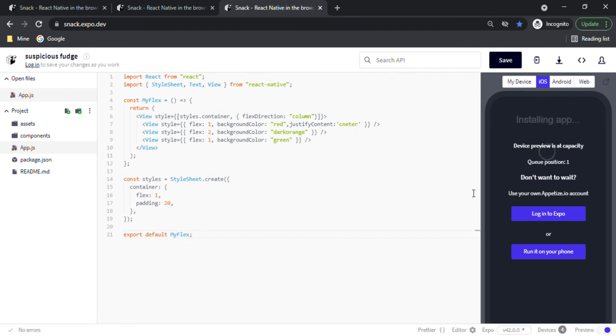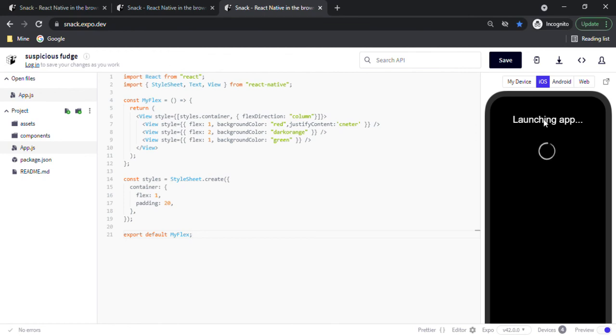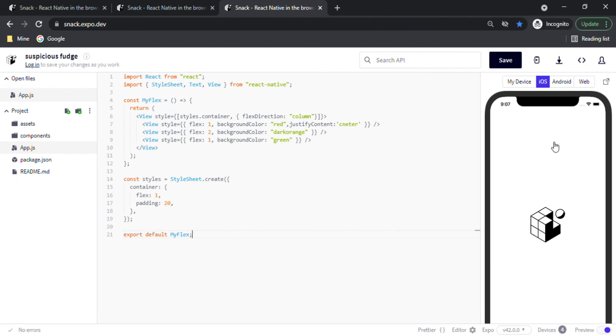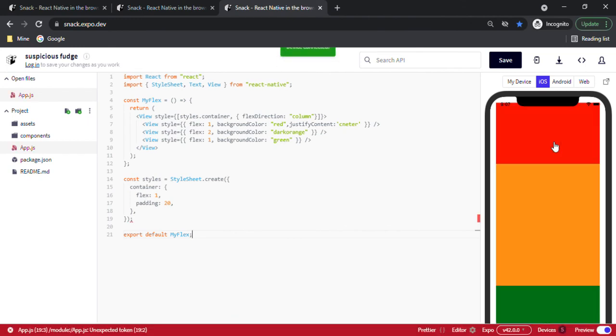Once it loads, it will give the result. We can see all the things here. It takes some time. Yeah, it's connected. Here we can see this one is flex 1, and we have taken a red background, and flex 2 has taken double the area, and again flex 1 is taken here.